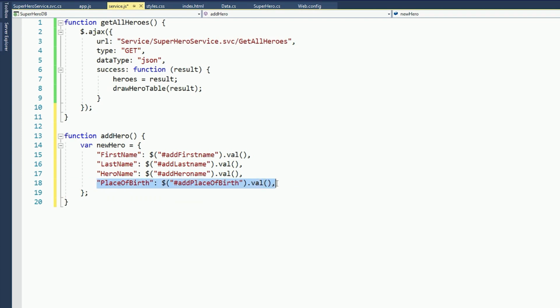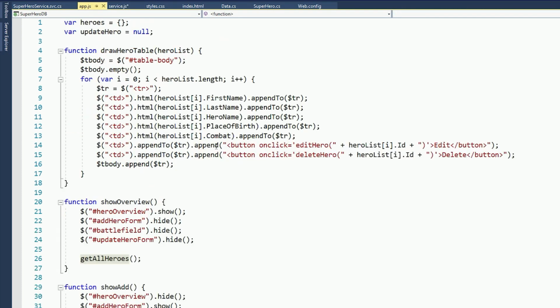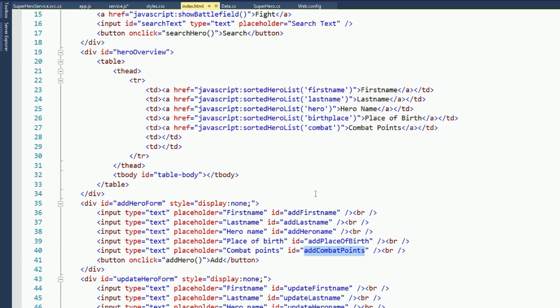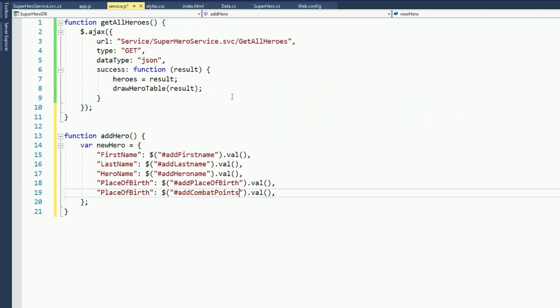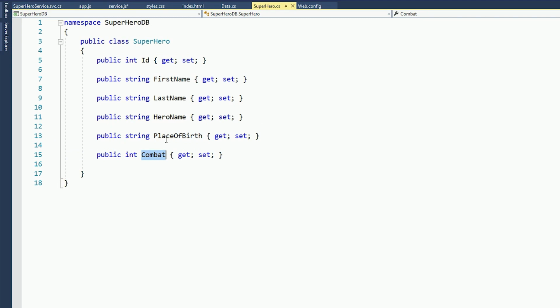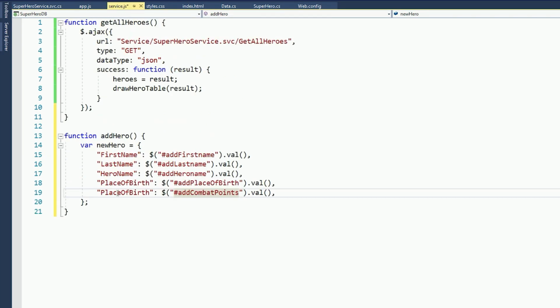And then the last property, which would be, no, wrong file, the combat points. And here it's just called combat. Okay, now these are all the properties. Of course, we can remove the comma here. And now we have our object that has to be sent to the web service.